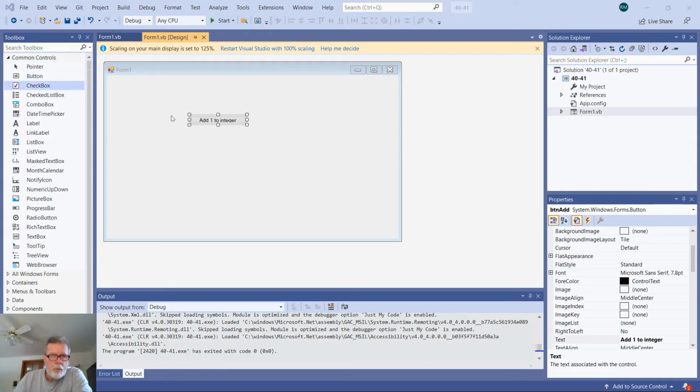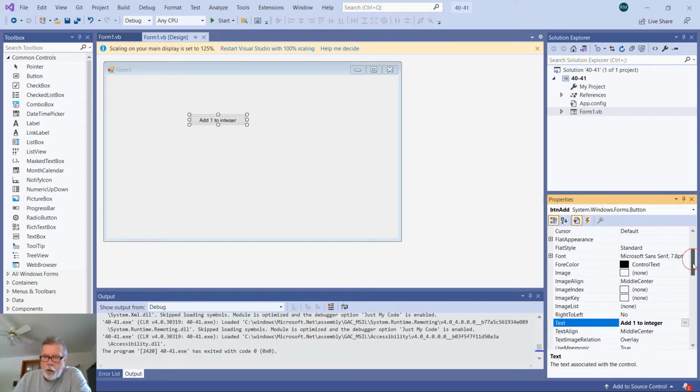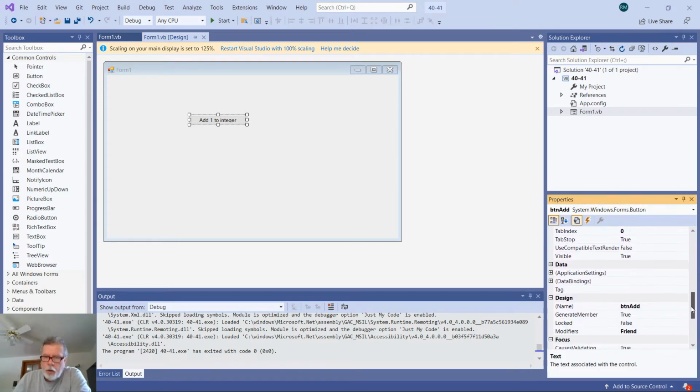So we added the button. The text name of the button is "add one to integer." And under the design, it's named button short add. This is to identify the code when we have a whole bunch of buttons or controls in here. So we will just run it first.